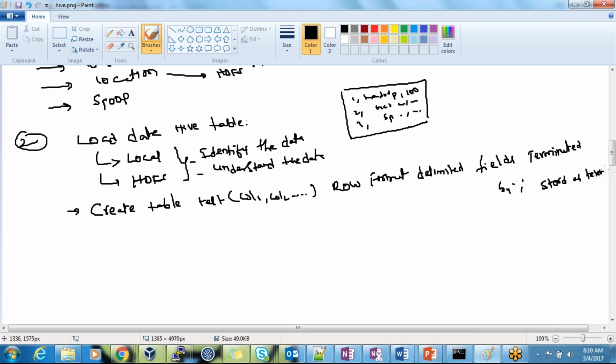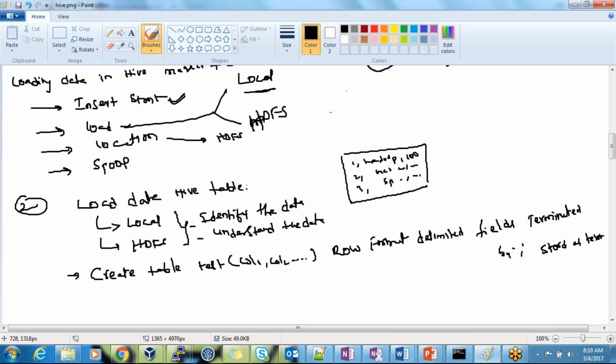Also, while loading the data, I have shown this approach, right? Sqoop and all these things. There is one more, guys: selecting from another table. I missed it. You can select from another table and put into this. You can also write insert overwrite, you can also write insert into, you can also write insert statements. This is how we'll create a table.